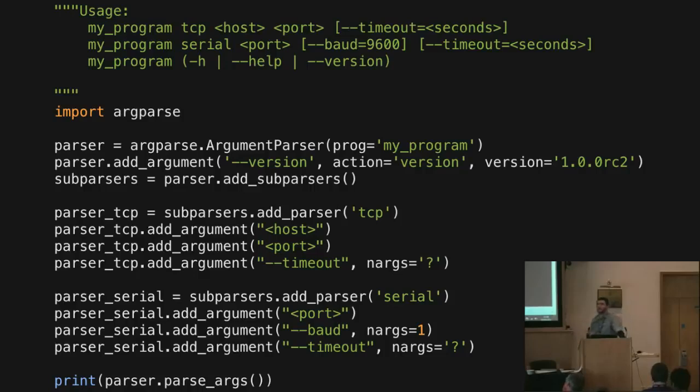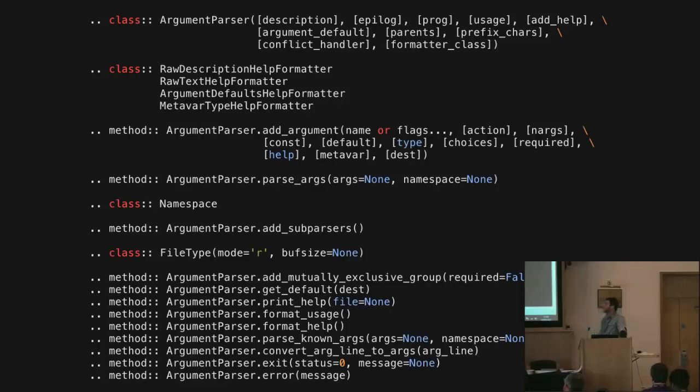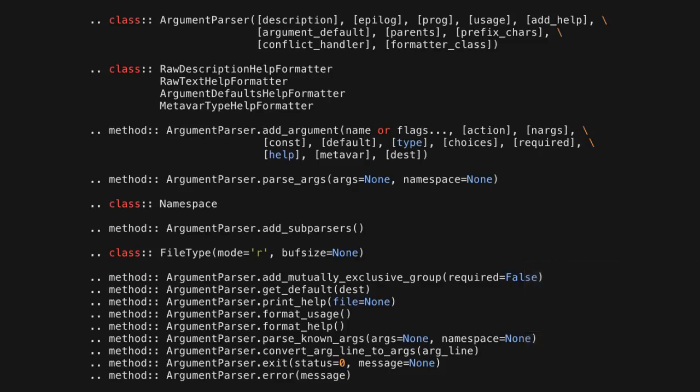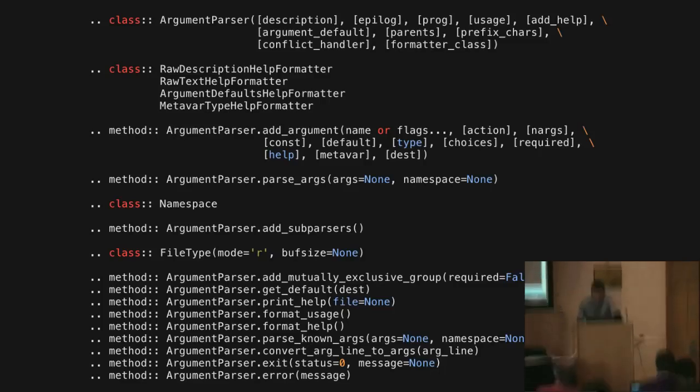and go to a website and see what are the defaults, what are the arguments, because the API of argparse is huge. Just look at it. It's about 6 classes and about maybe a dozen methods, and some methods have about 10 or 12 arguments. And we have classes like ArgumentParser, then RawDescriptionHelpFormatter, RawTextHelpFormatter, MetavarTypeHelpFormatter. What are they doing there? Namespace, FileType, really? Okay.